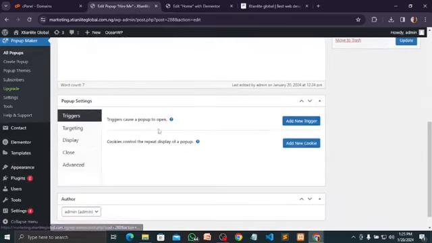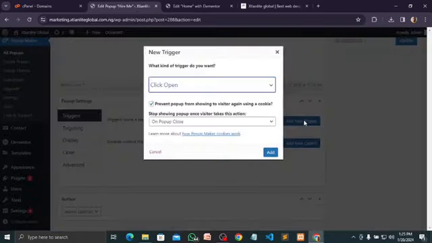Click on add new trigger. All right, the next thing to do, this place that says prevent pop-up from showing to visitors again using cookies, we will uncheck it.